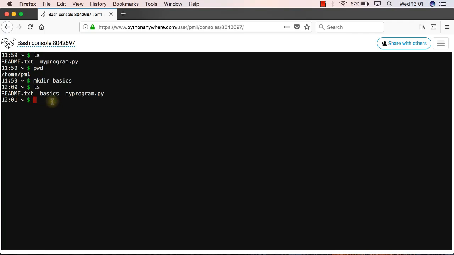Now, if you want to go inside that directory, because currently you are in pm1, you do cd, which stands for change directory, basics. By the way, there is a good feature to use here. Once you start typing the name of a file or a folder, like BAC, you can press tab for auto-completion, so that will complete the name for basics. It looks for the current names and completes the name, so it's faster for you. Then press enter, and now you're inside basics, as you can see here.